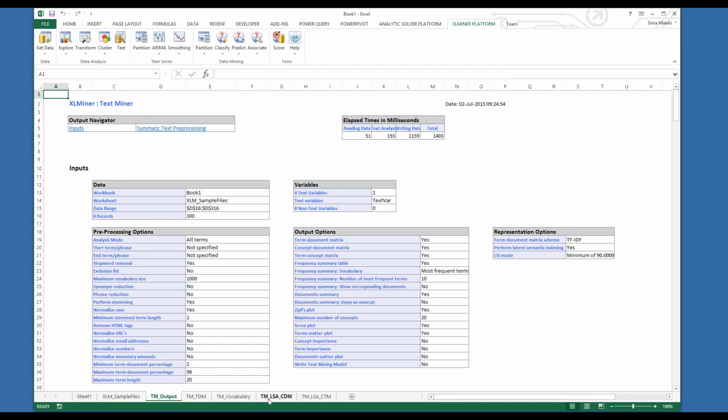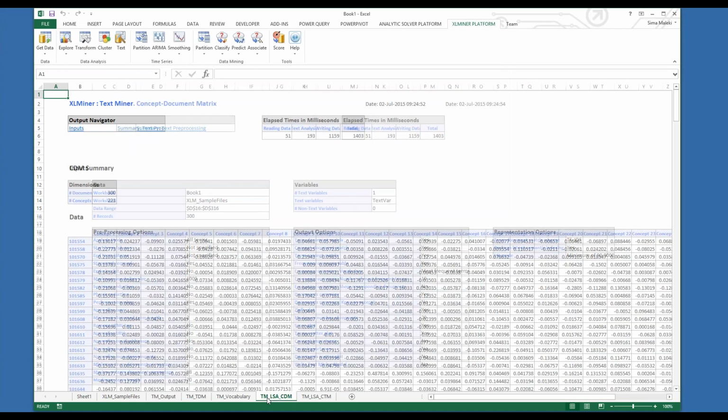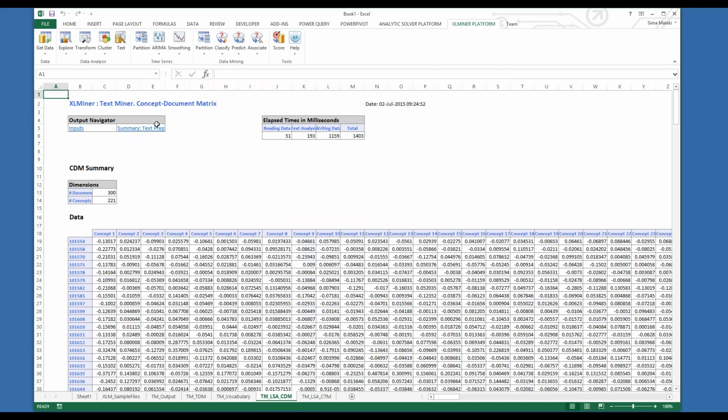Now, in the TM LSA CDM, okay, this worksheet is the concept document matrix. The concepts appear in the columns, act like numerical variables in your model, and the rows are documents, which are the same as cases or observations. Therefore, this concept document matrix can be used as input to any of XLMiner's clustering, classification, and prediction algorithms. For example, you can use a classification method to create a classification model using the concept document matrix to classify new documents based on the text content, whether they belong to the autos group or the electronics group.